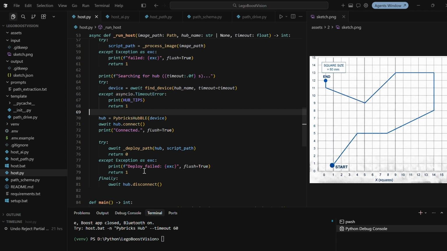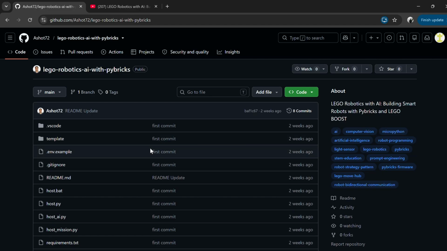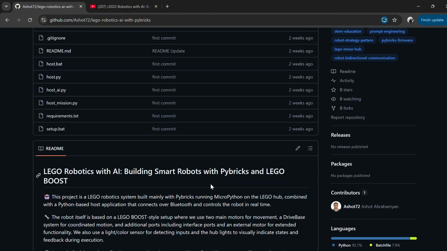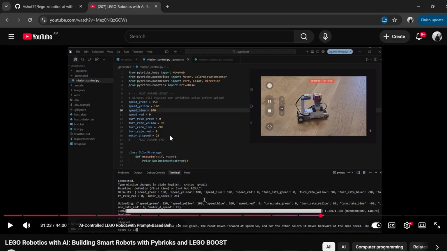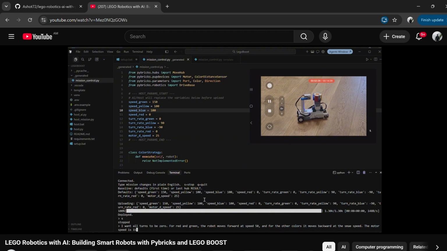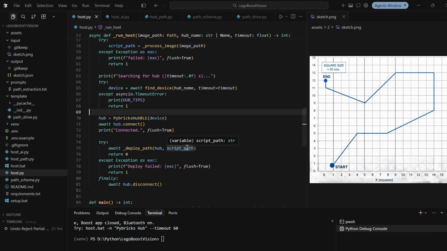LegoBoostVision is a Python application that turns a hand-drawn robot pet on grid paper into real movement on a Lego Boost Move Hub. I won't go into details about the code. About 2 weeks ago, I created the Lego Robotics AI with Pybricks project and published it. In that video, I explained it in detail and even debugged the application. The application is similar but even simpler, so if you want to understand it better, you can watch the video I'll include in the description.